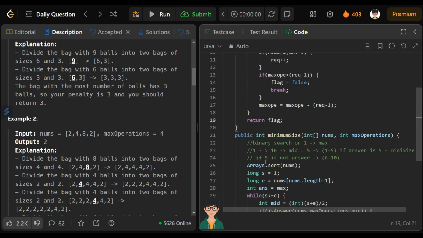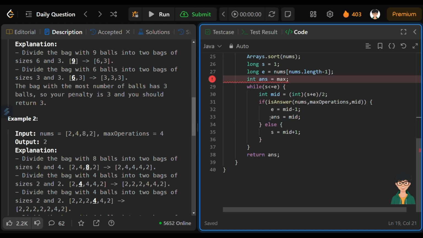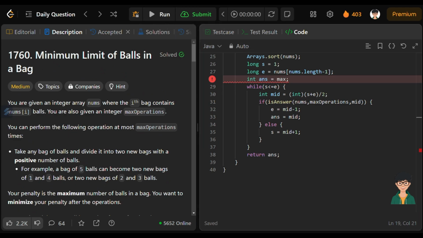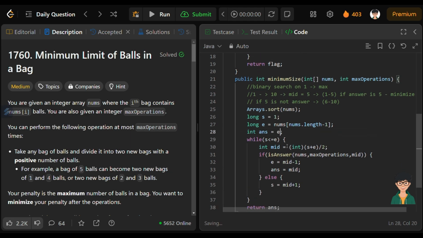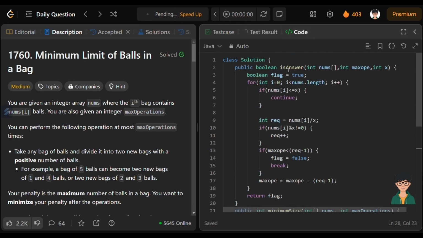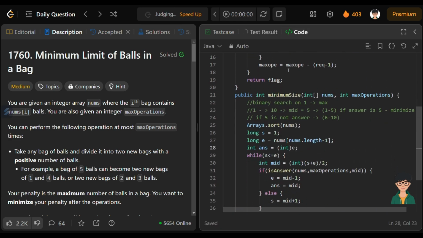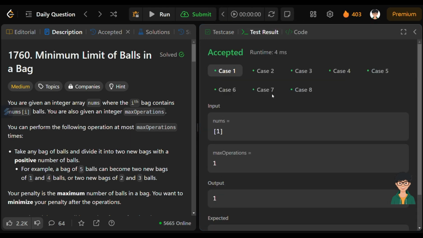Okay, let's run this. It should not be max, it should be e. This should be converted into int. Yeah, it's working, let's submit it.